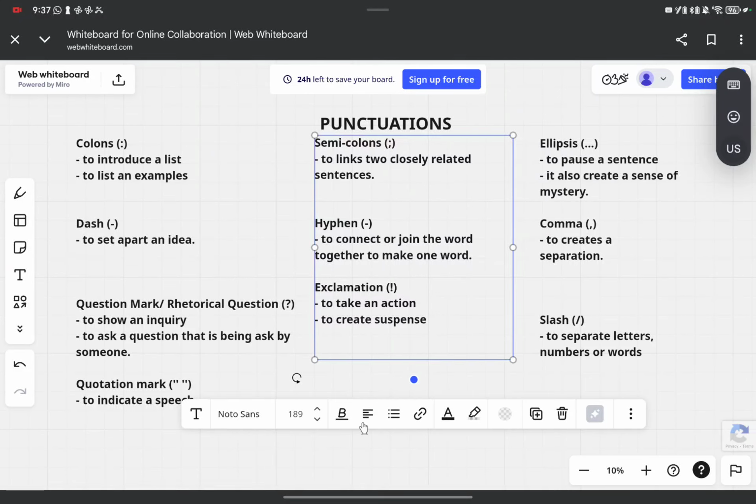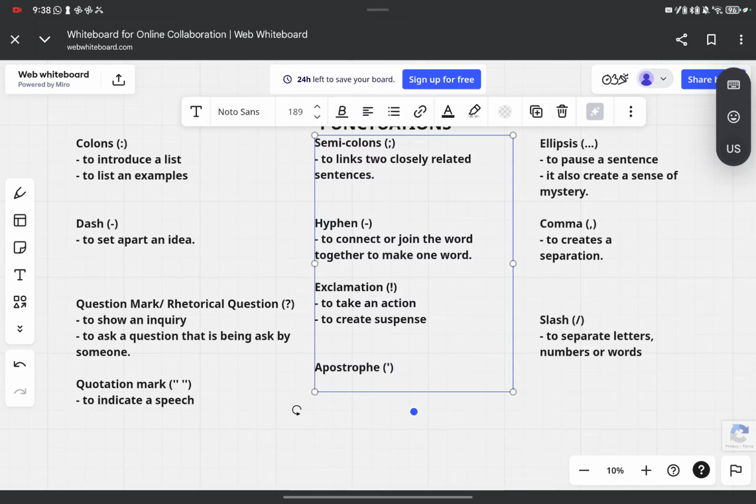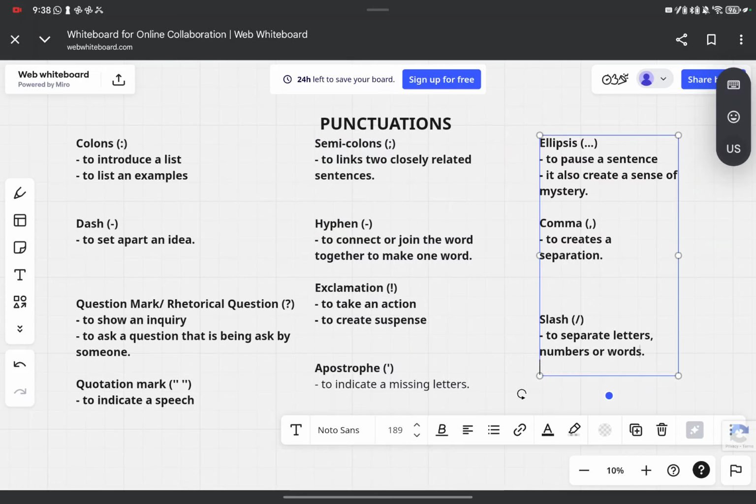Apostrophe. Apostrophe means to indicate missing letters.